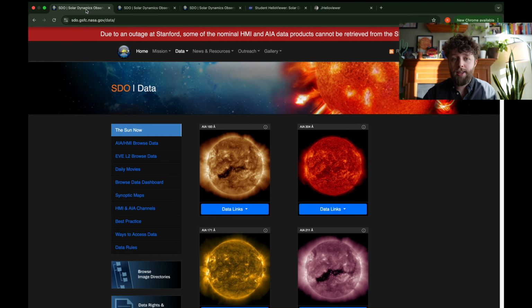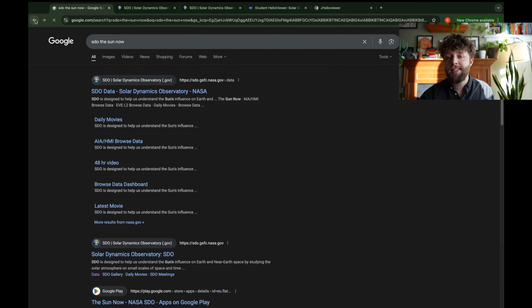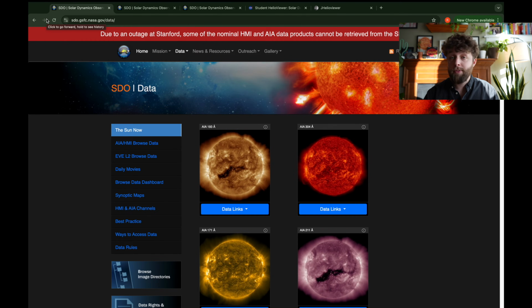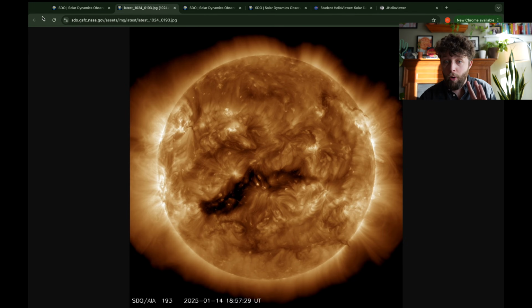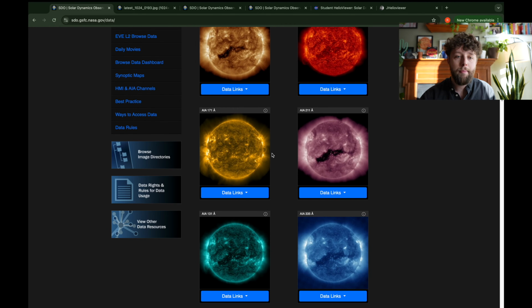The first is the Solar Dynamics Observatory instrument page. You can find this pretty easily just by Googling "SDO the Sun Now." That's the Solar Dynamics Observatory. This is a NASA telescope in Earth orbit. And that will bring you to something like this. These are the most recent images of the sun in multiple different wavelengths. I'll talk about these a bit later on.